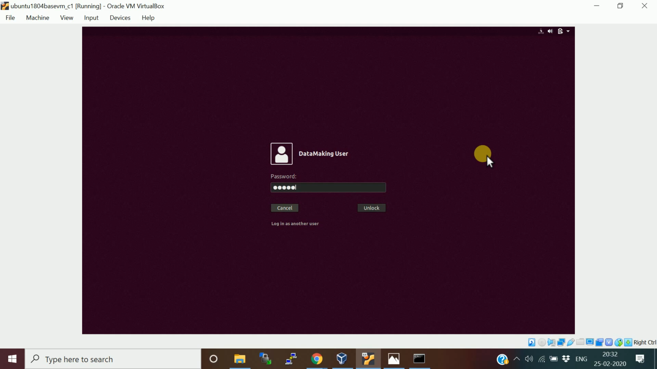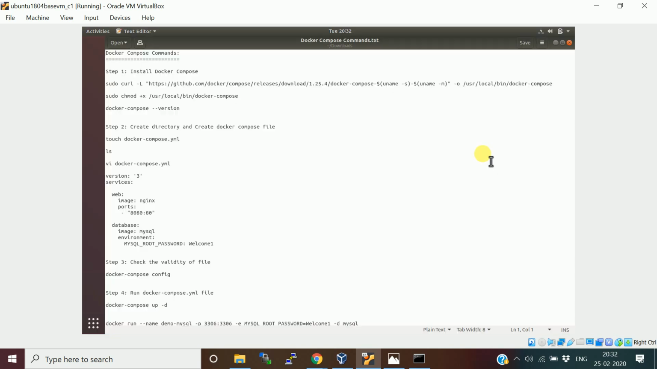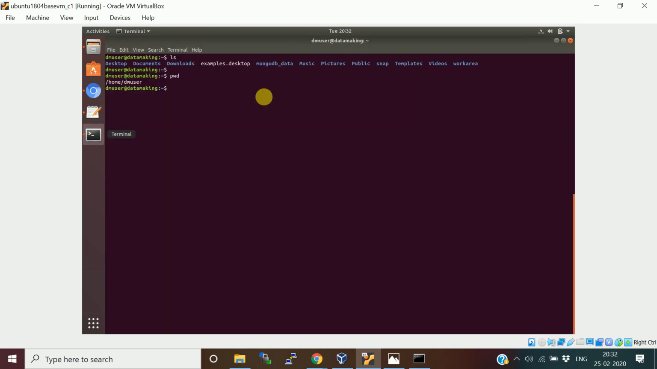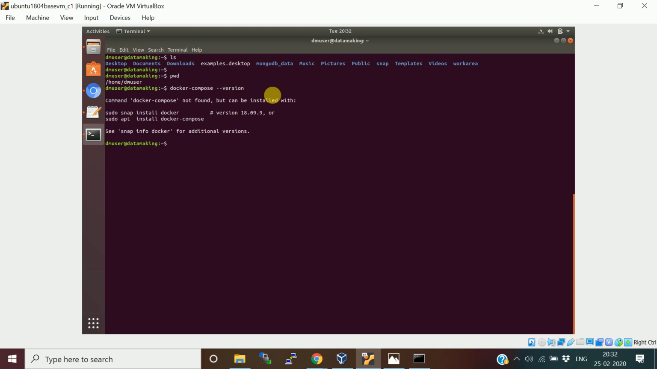So let me log into my Ubuntu virtual machine. I will open my terminal, already opened. I'll type the same thing: docker-compose --version. So Docker Compose is not available in my Ubuntu because I have Docker installed, version 19.03.5, but I don't have Docker Compose.